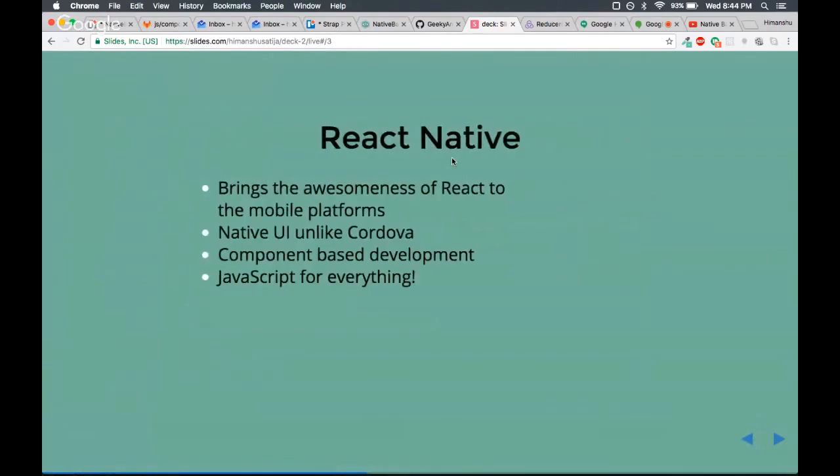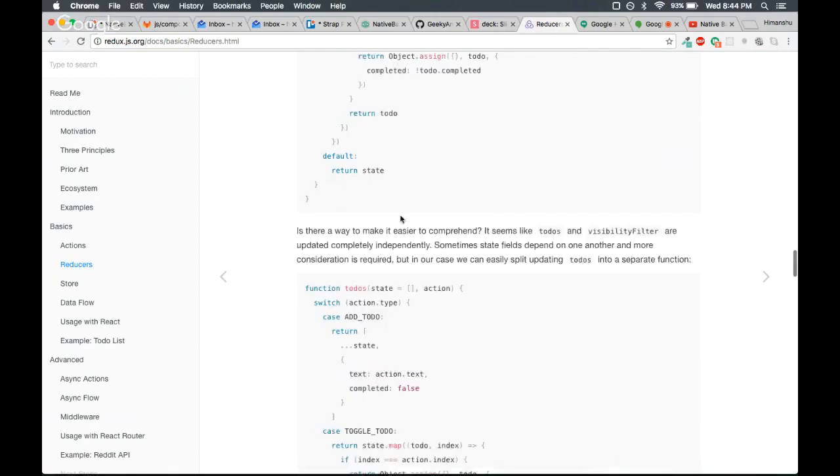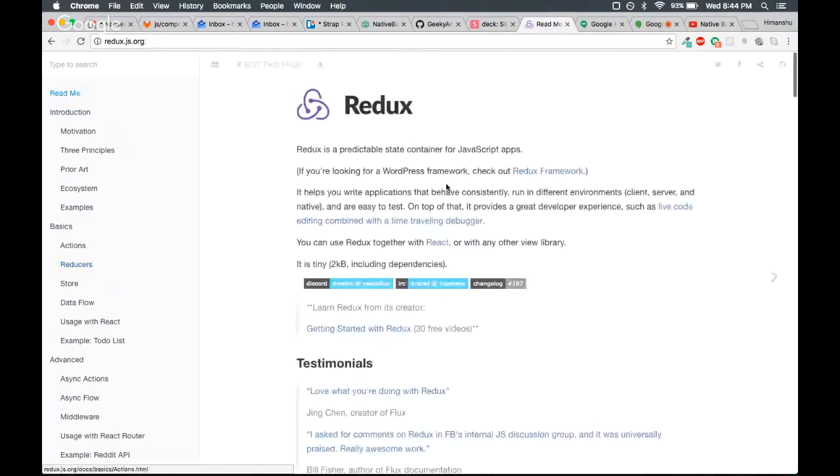Actually, before we start with the to-do app, we can also talk about Redux, which we are going to use for state management for building the app. So Redux is a library which allows you to have state management separately, and it will help you write your state management such that it is easier to debug, and your app will behave consistently because all your data is inside a single state tree.